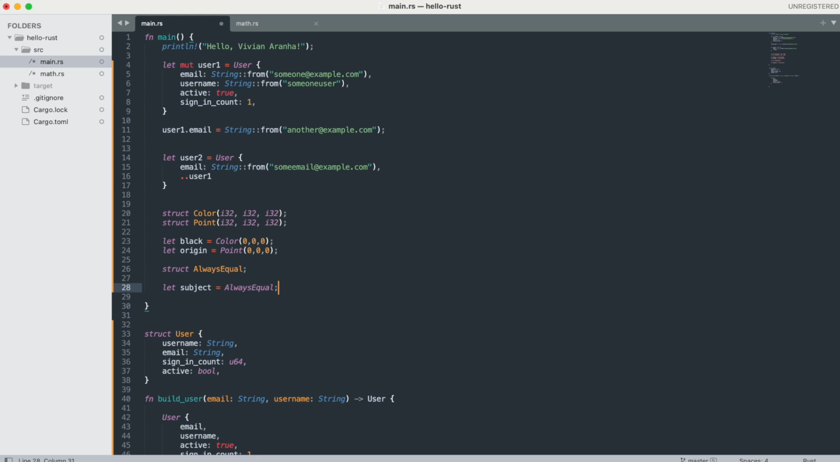That's unit like structs. Now I mentioned methods. Structs have methods. Methods are functions that are defined within the context of a struct or an enum or a trait object. As I mentioned, enums and traits we're going to look at later. But for now, let's say in a struct, and these are called on instances of that struct.